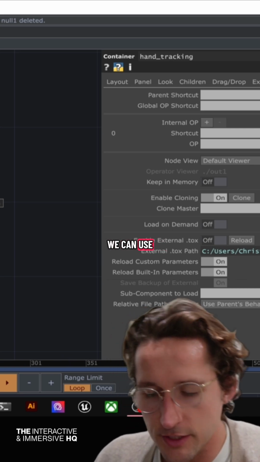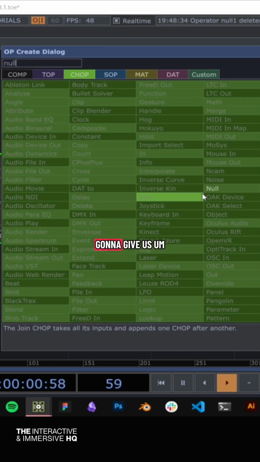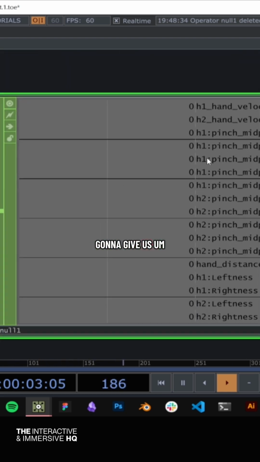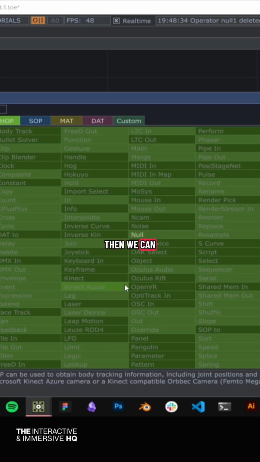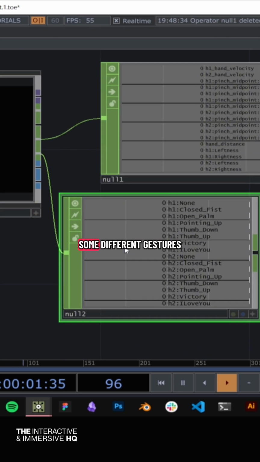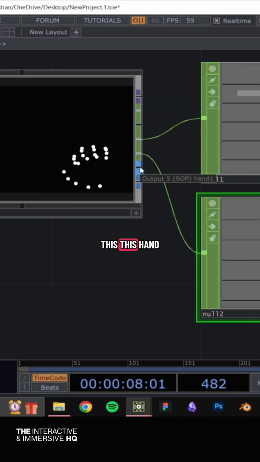Using this hand tracking tool, we have a couple different options of things we can play with. We can use the instance data, we can use helpers that's going to give us different values for hand velocity, pinch point, and so on. Then we can also check out some different gestures, as well as the soft data that's coming through and building the actual texture of this hand over here.